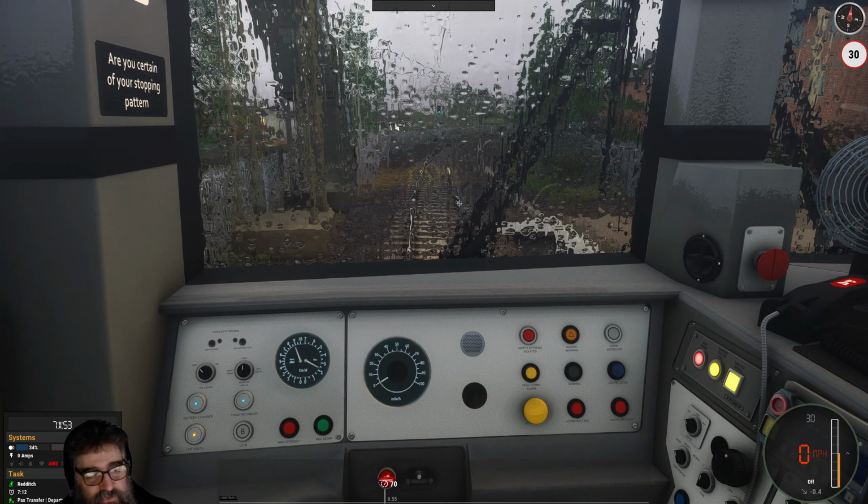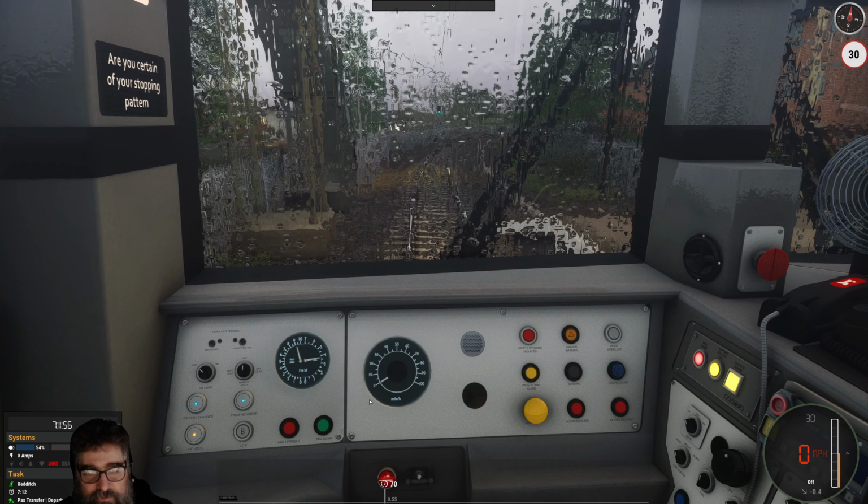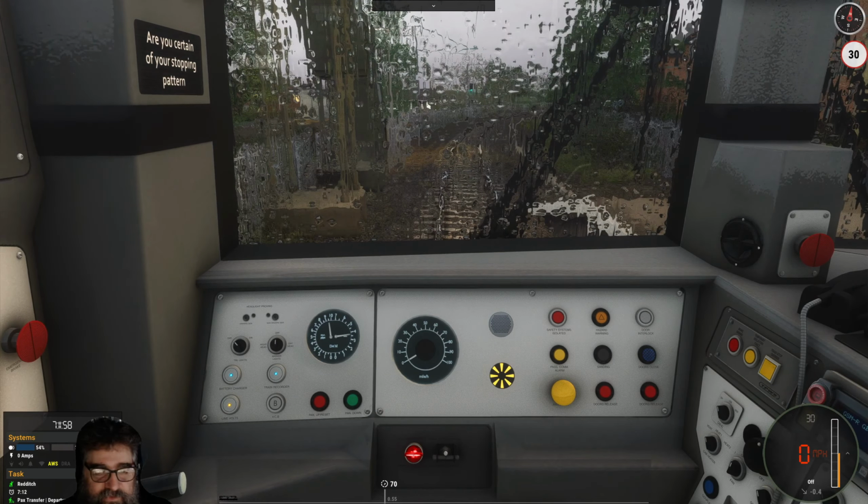Let's load up our passengers. You notice it was reminding me to press T, so I didn't do that thing of forgetting to load the passengers at the first stop.